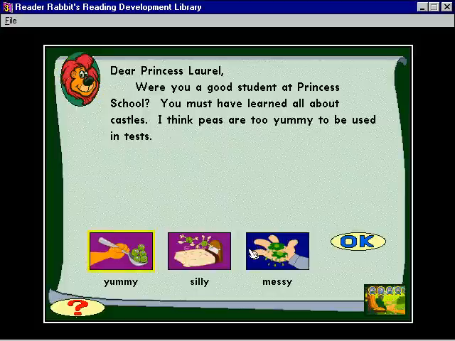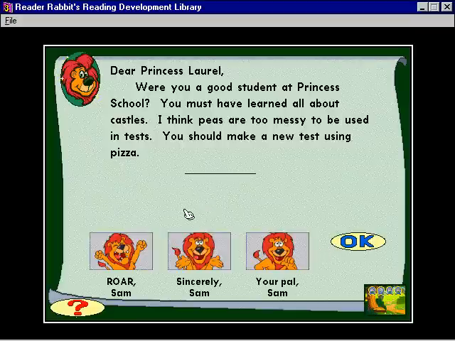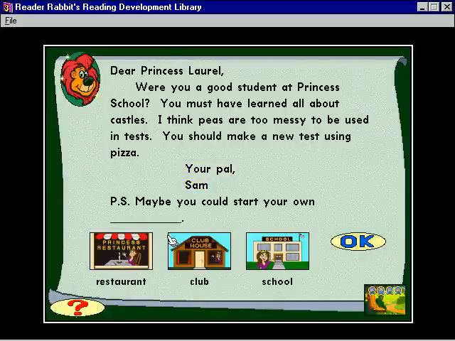Click on Sam to hear the letter. Yummy! Mmm. I think peas are too yummy to be used in tests. Silly! I think peas are too silly to be used in tests. Messy. I think peas are too messy to be used in tests. Click on Sam to hear the letter. Worms. You should make a new test using worms. Eggs. You should make a new test using eggs. Pizza! You should make a new test using pizza. Click on Sam to hear the letter. Your pal, Sam.